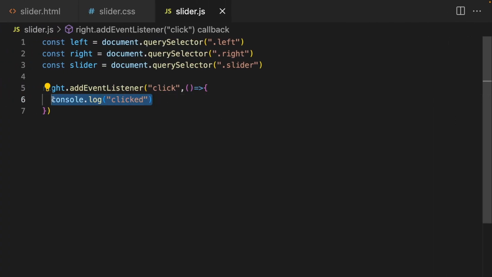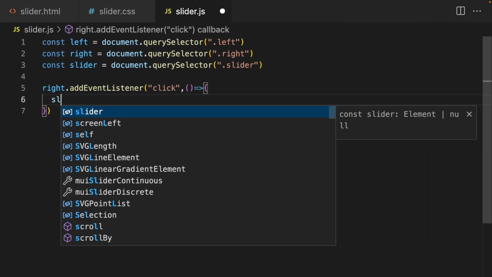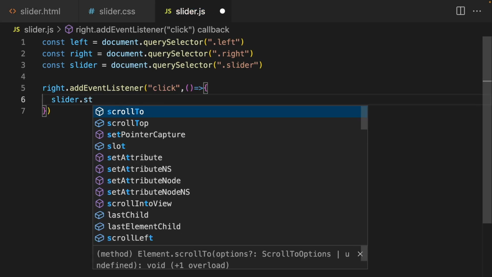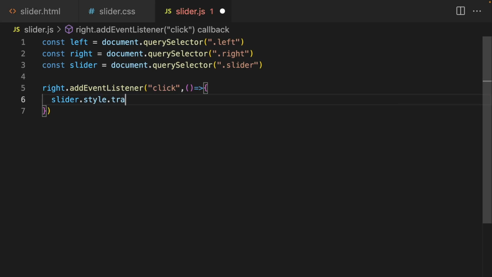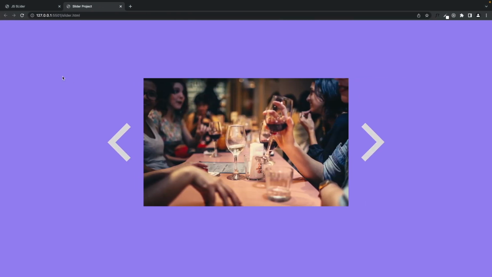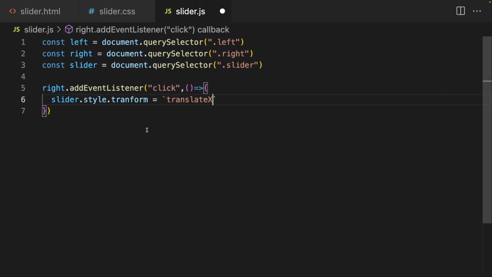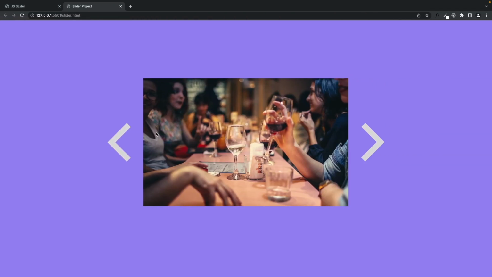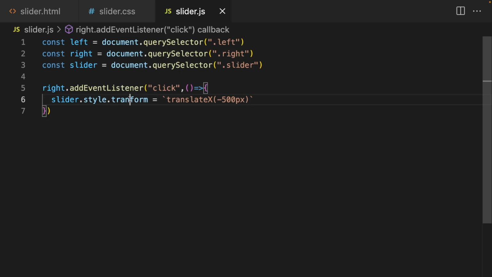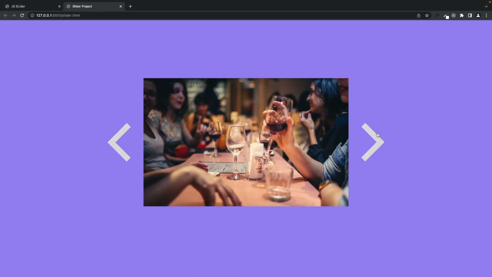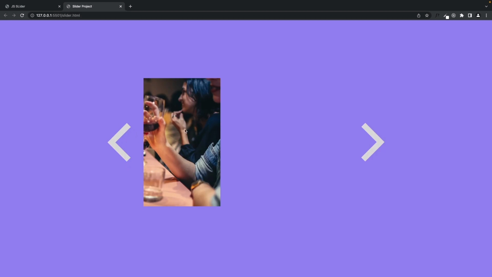So instead of console log, I just want to move this slider. I'm going to delete here, and I'm going to choose my slider div, and I'm going to change its style. And I'm going to give a transform effect, and it's going to be translateX. That's because we are going to move this on the x-axis. So let's test it. I will just say minus 500 pixels, for example. Of course, we are going to change it. I will click. Oops, it's going to be transform. And as you can see, it's moving.